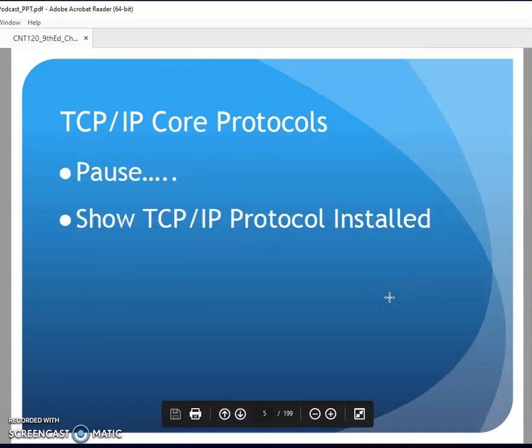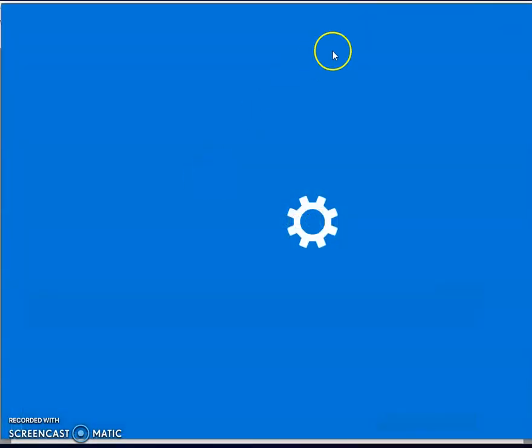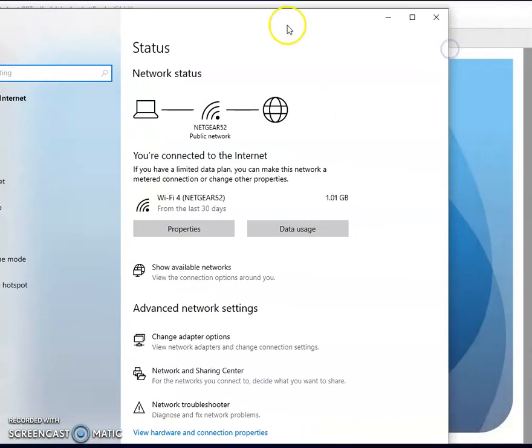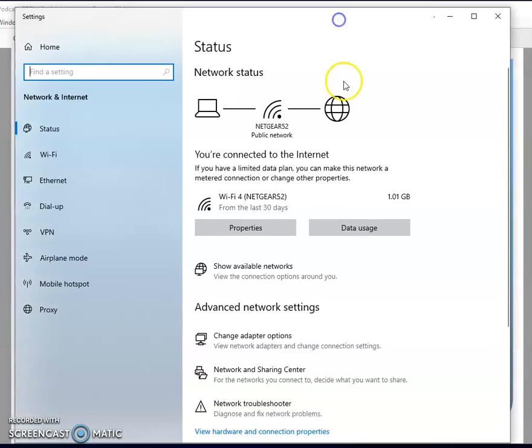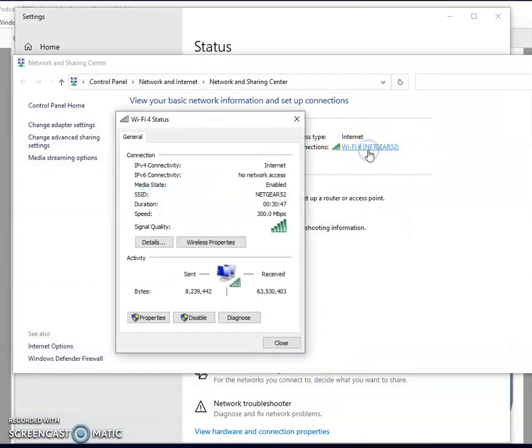So let's take a look real quick. I'm going to pull up the network settings on my laptop that I have here. So I'm going to open my network and internet settings. Let me get my window just a little smaller so you can see what I'm doing. This is just my Windows laptop. I'm using my wireless card right now, but I'm going to go to the Network and Sharing Center, and I'm going to look specifically at my wireless card. So I'm going to open that up.